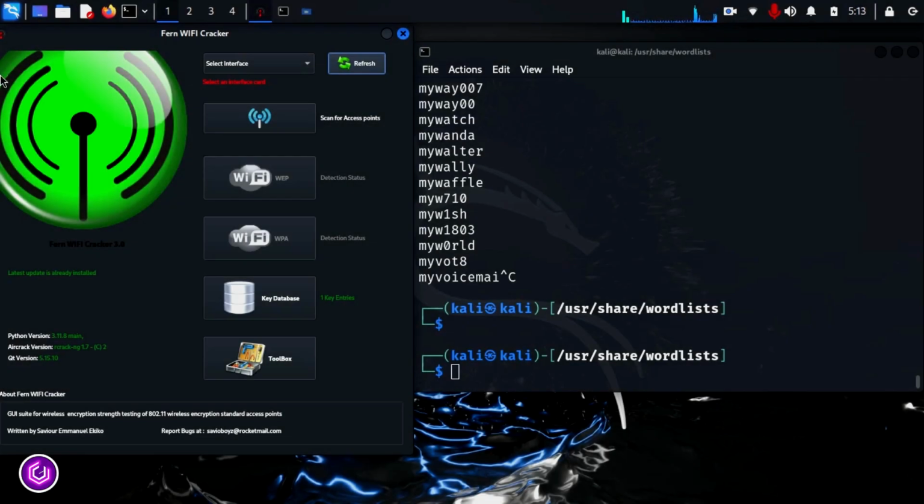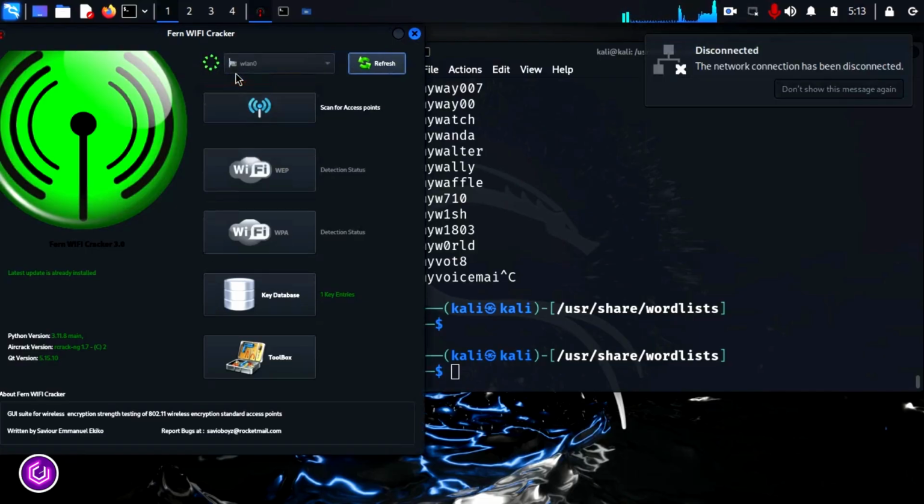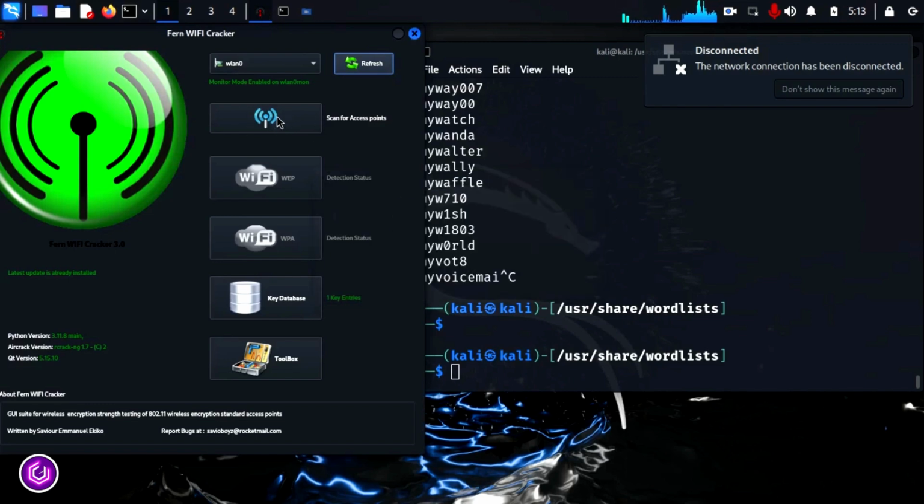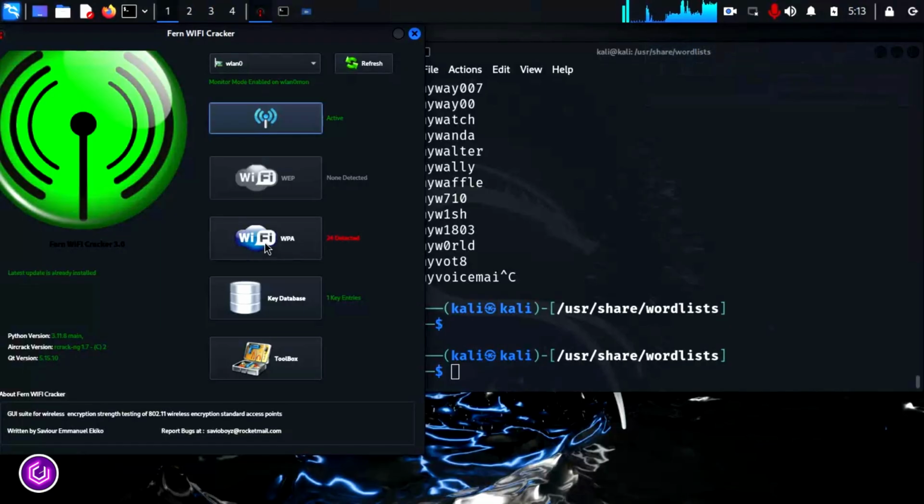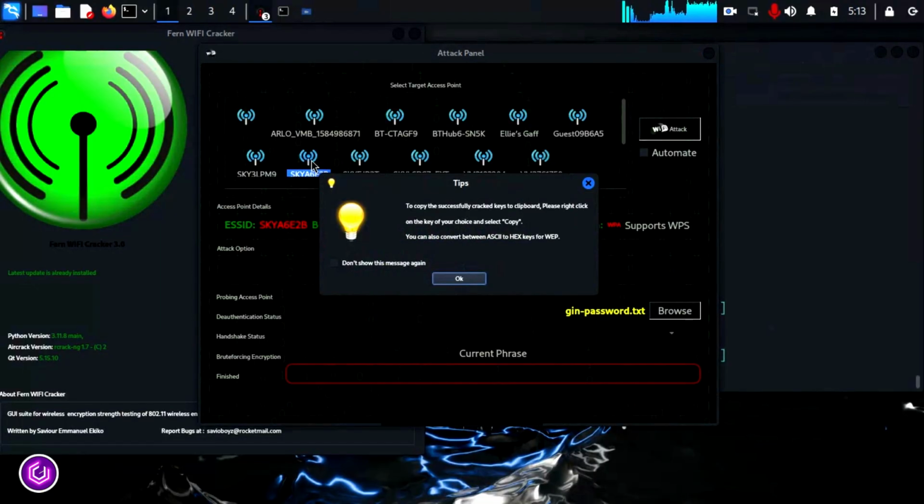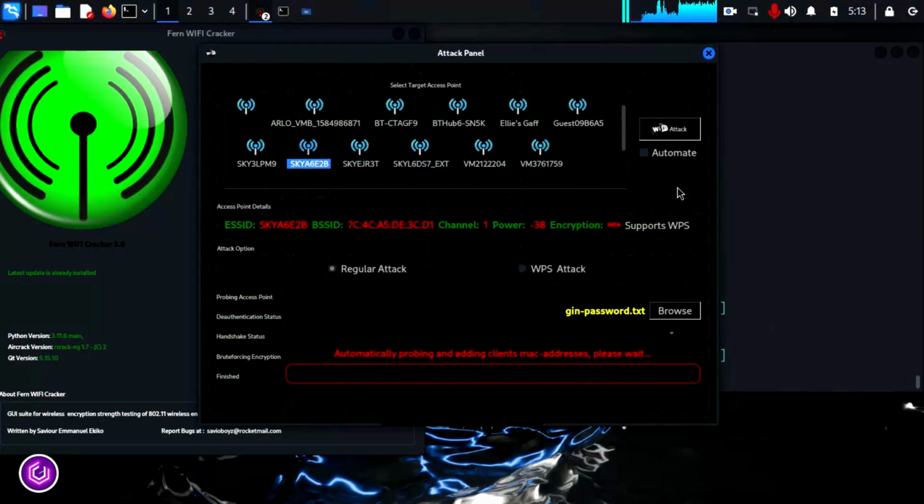Now, turn on the Wi-Fi monitoring in Fern, so on the Select Interface drop-down, select your WLAN interface. Then click on the blue Wi-Fi icon to scan for access points that are broadcasting. We are only dealing with WPA Wi-Fi, so I am going to check my own Wi-Fi as checking others is not legal.